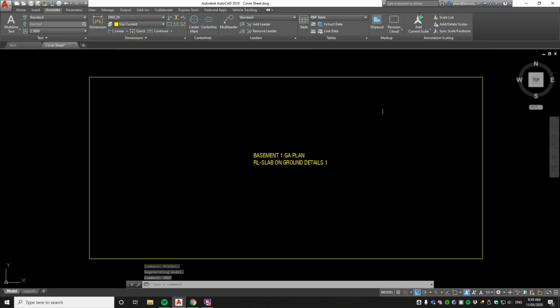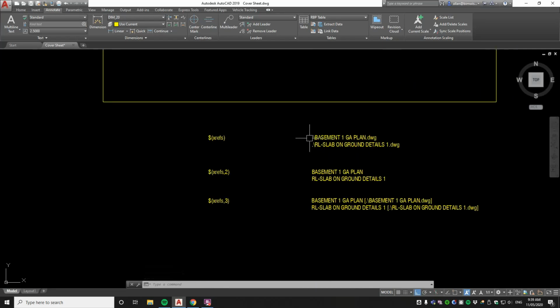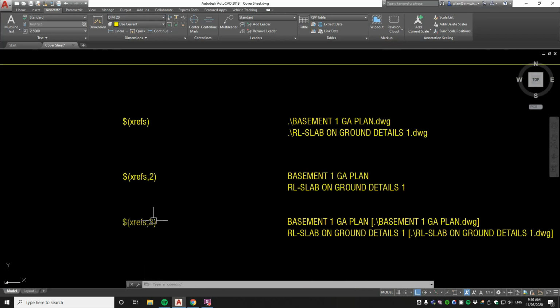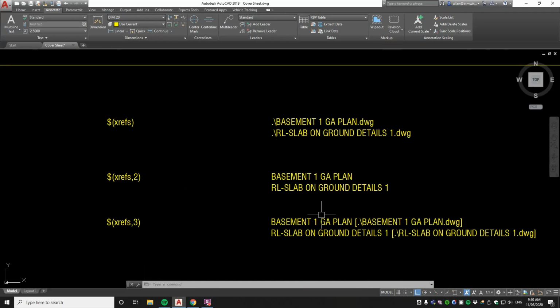Can we get other information? Well, yes you can. If you use just Xrefs, you get the relative path with the extension there. With the one I showed you, you get the names, and if you use comma 3, you get the name and its relative location and file name.